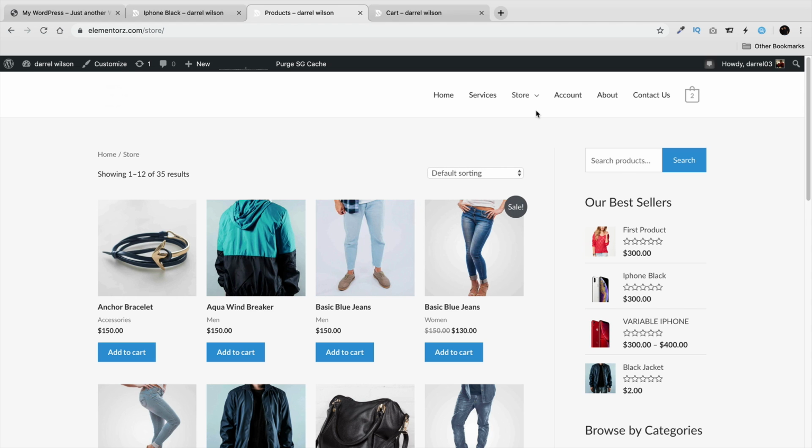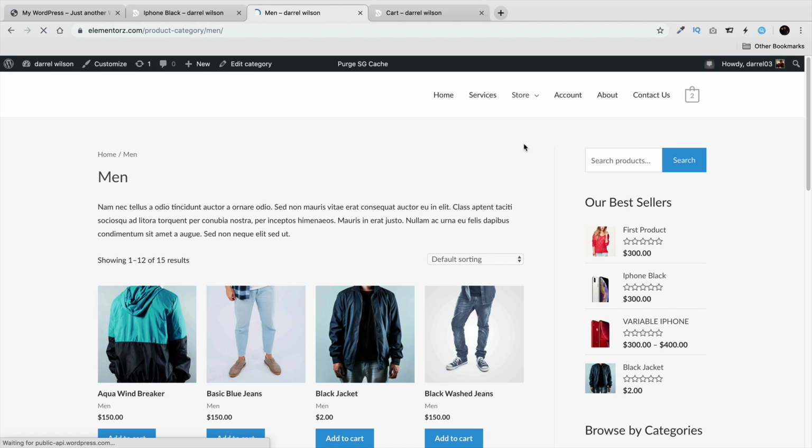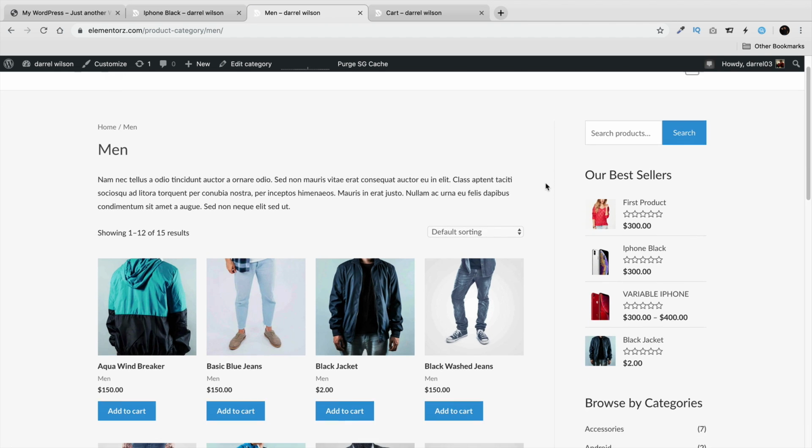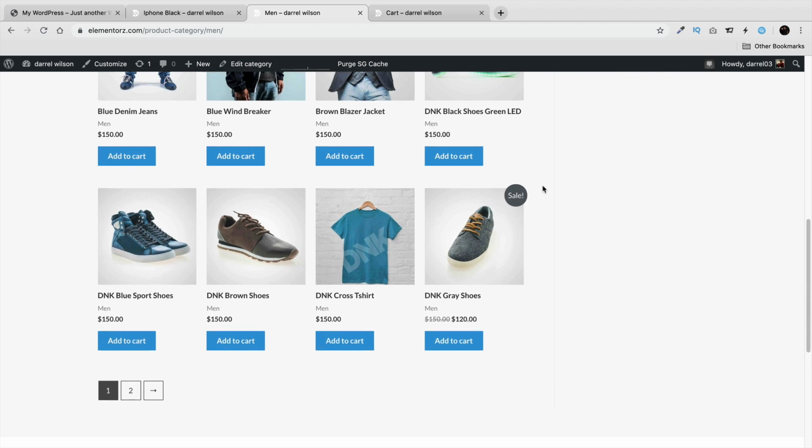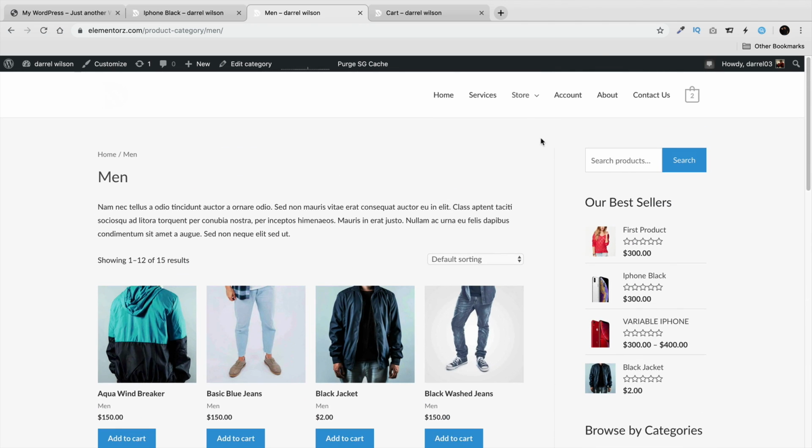Now what we can also do is we can actually have specific pages just for our products. So for example, right here, I have the men's section. Now what this is going to do is that it's only going to display the men's products on this page right here. So we can categorize all of our products onto a specific page. So right here we have men, women, accessories, etc.